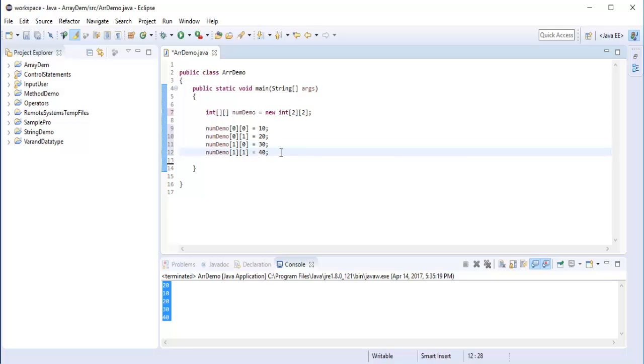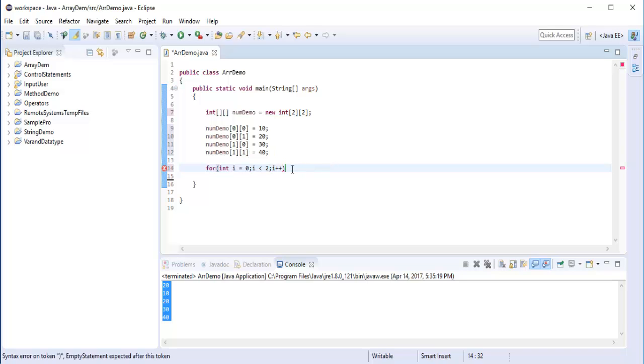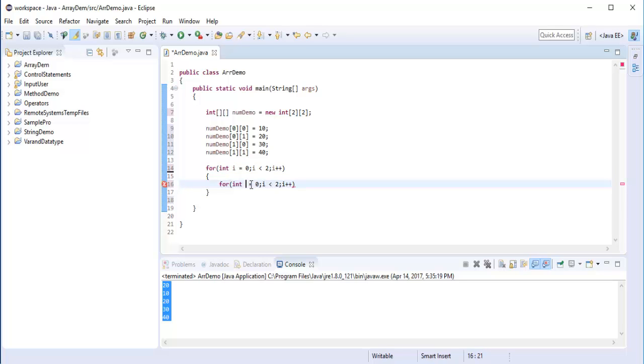Now let me iterate this array. I need two for loops here. So for int i equals 0, i less than 2, that is the size of the rows, and i plus plus. Inside that I need to call another for loop. I'll just copy this and paste it here: int j, and j plus plus.